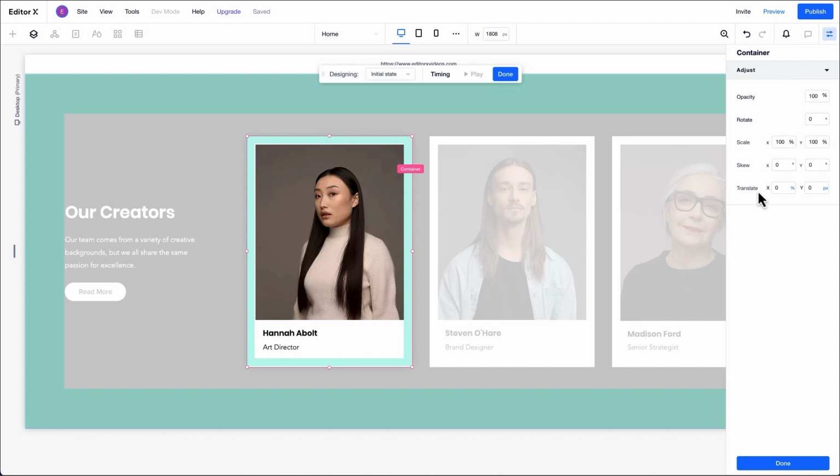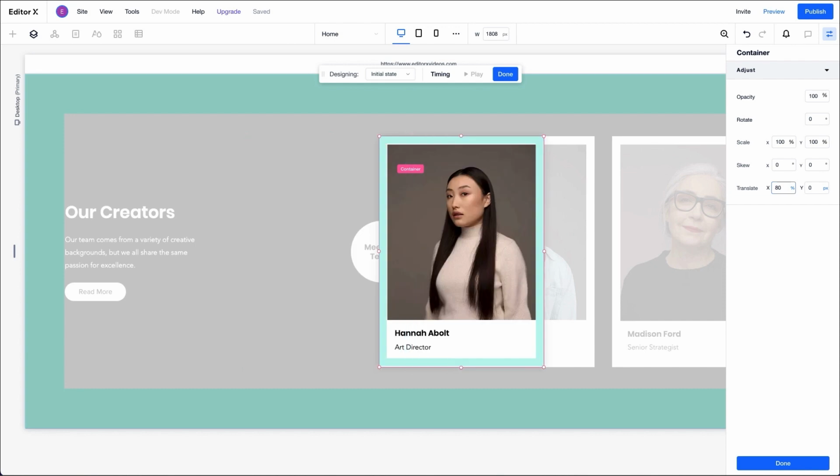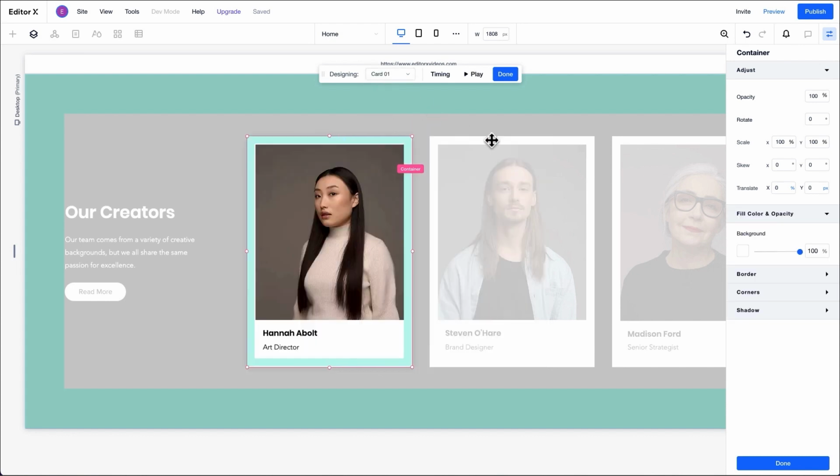Under Adjust, we'll set the container's properties to be positioned as we want. In this case, that's in the middle, next to the middle card to create a stacking effect. To do this, we'll set Translate to 80%. This refers to where the card will be positioned when the page loads. Now, we'll go back to the custom effects state to make sure the properties are set up the way we want them. Since the card position is lined up and the translate property at 0, we don't need to change anything. Let's see how it looks by clicking play. Since it looks good, let's hit done.